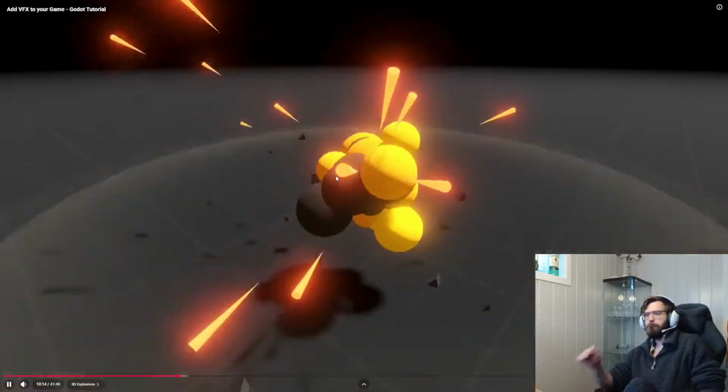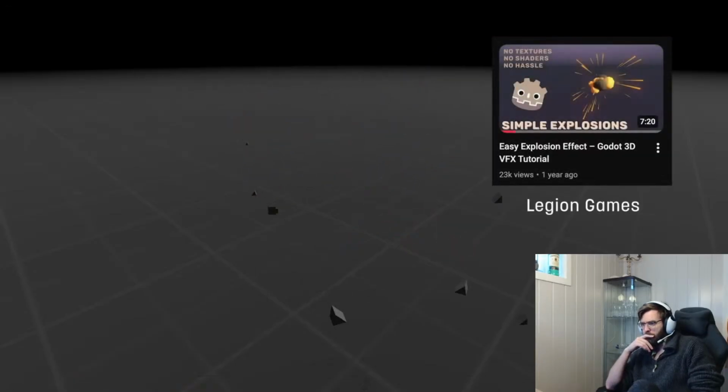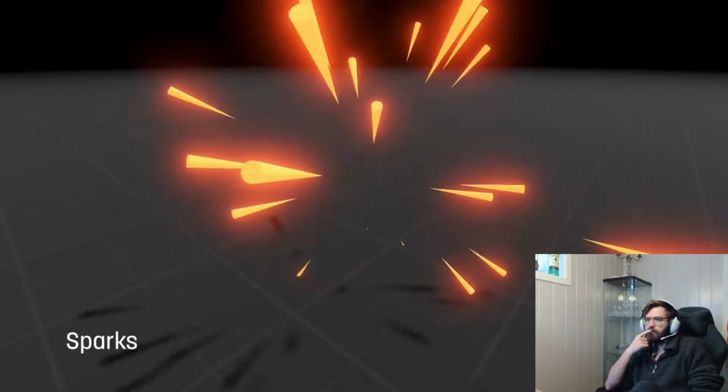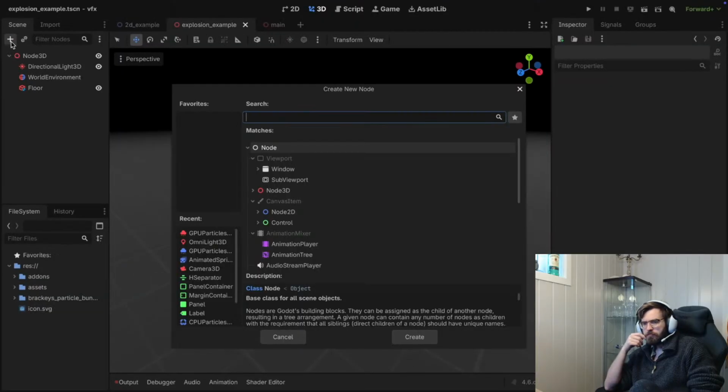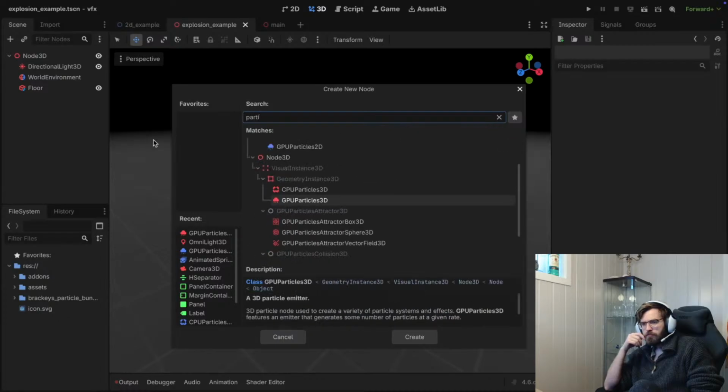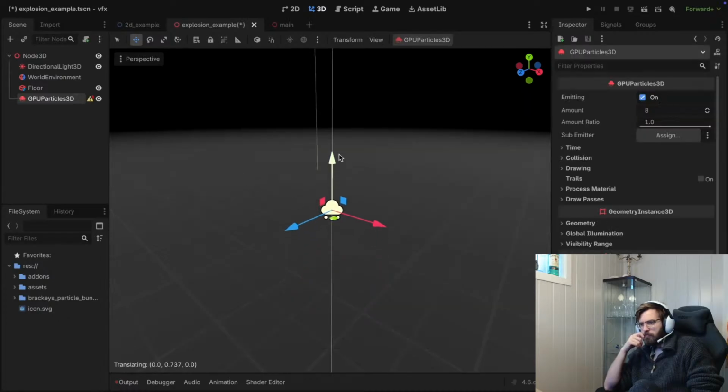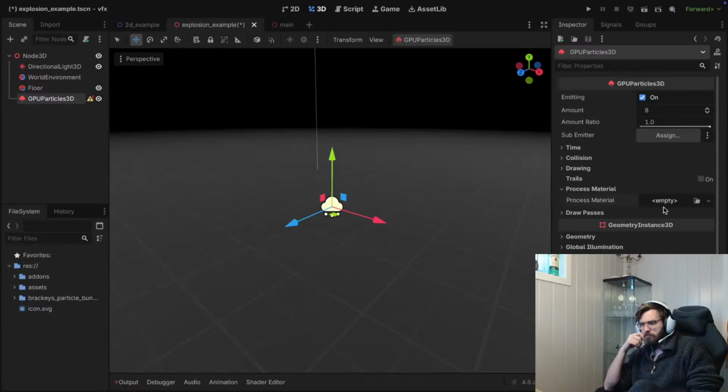Let's start with this 3D explosion inspired by an awesome video by Legion Games. This effect is made up of a bunch of different layers. Let's start with the fire layer. So I'll create a new GPU particles 3D node. We can't see anything yet, so just like in 2D, we should add a process material, but still nothing happens.